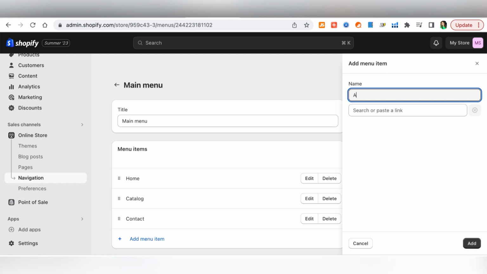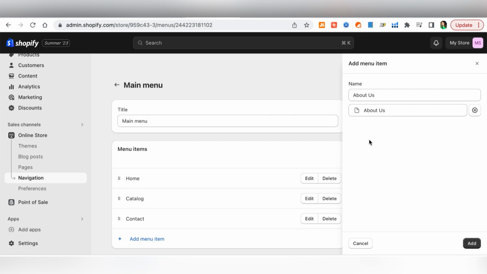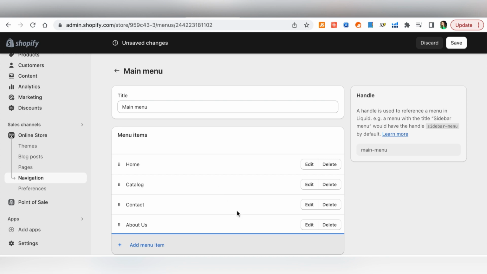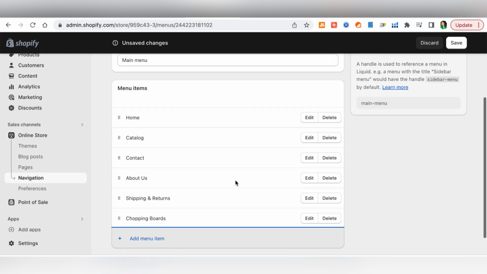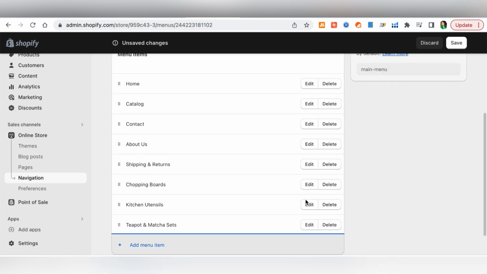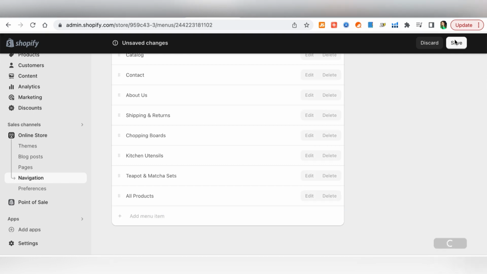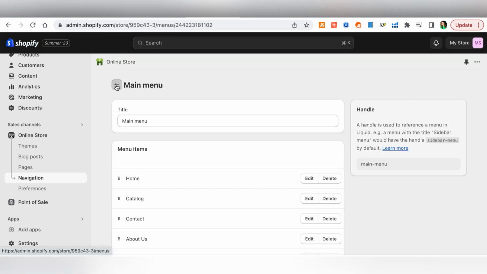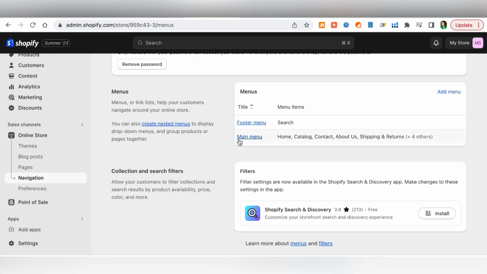So here first we will go and create a about us category, and then next in the link box we will click and go to pages, and then we will link about us page, and then once that's done we will click add. So let's now add a shipping category for the menu. So shipping and returns, add, and then chopping boards. Also let's add the kitchen utensils, teapots and matcha sets, and finally we will also add all products so the customers can see all the products in one place, and then save. Okay, great. And now we are going to go back and then check here in the main menu. We have all of these different categories.